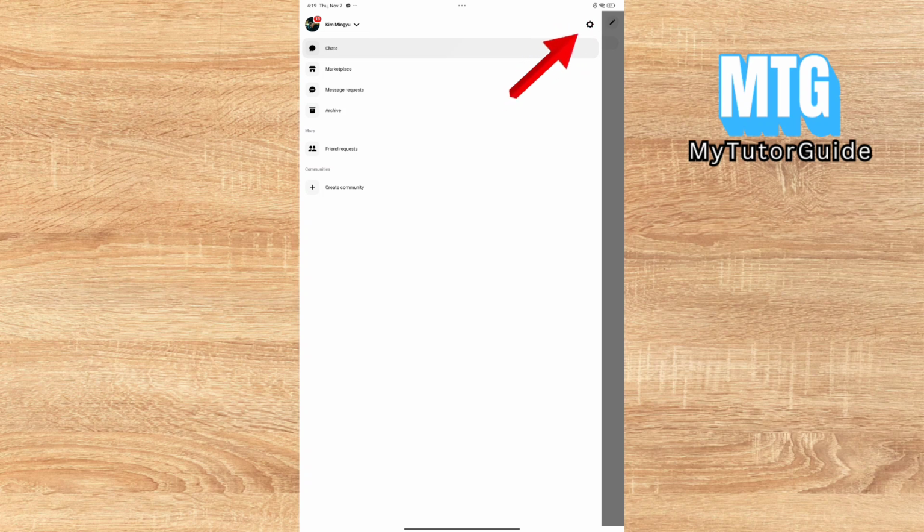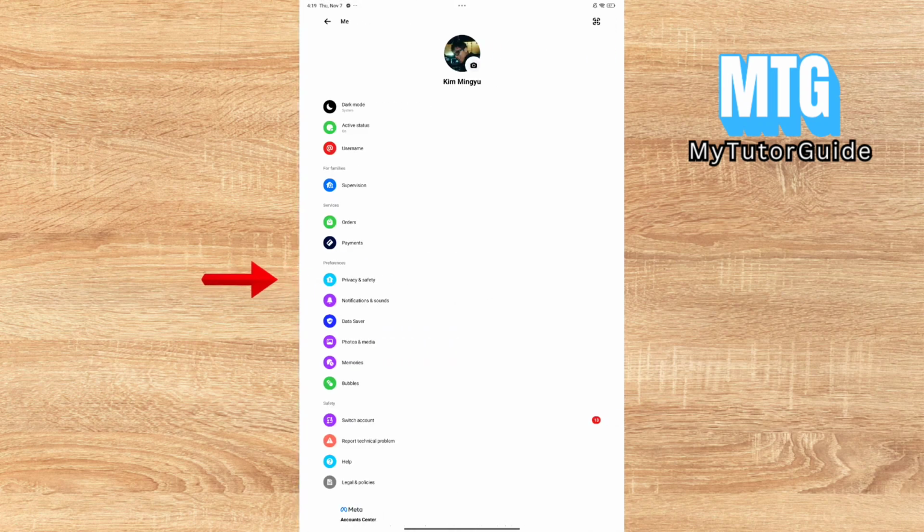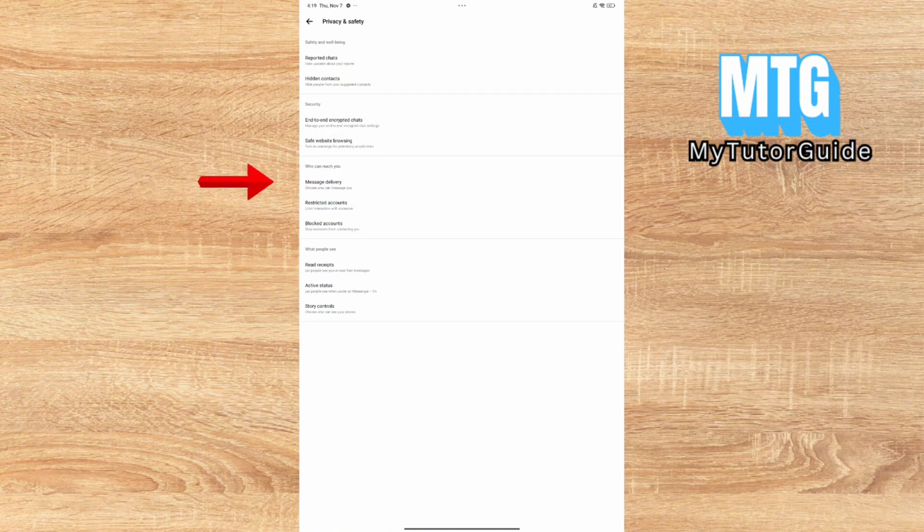Clicking on that settings icon, which you'll find at the top right corner of your screen, will take you to the settings section of Messenger. So go ahead and click on that. Now in this section, go ahead and click on privacy and safety, and this will take you to the privacy and safety settings. And here, go ahead and click on message delivery. You'll find this under the who can reach you section, and this will take you into this section.